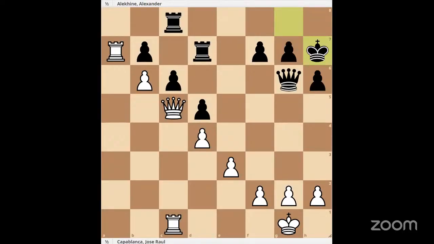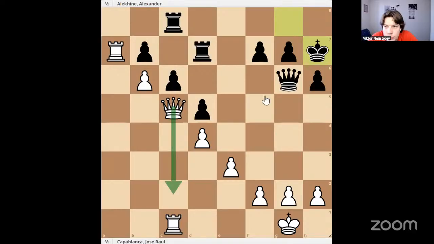What should white do? Queen c2? To trade queens? Well, first of all, he may not trade, and you have to calculate what happens in case of f5. But even if we do trade, what do you think? Is it winning or not? I think it's not winning, but it's definitely better.